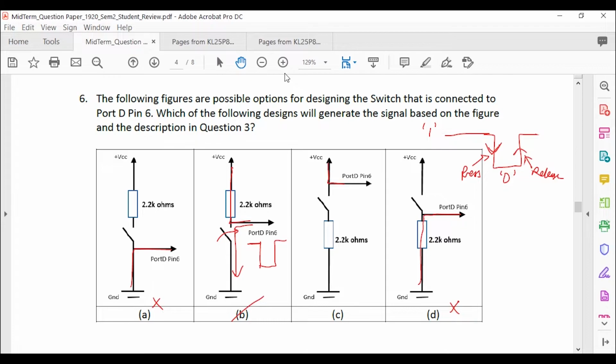So let's just look at option C. In option C, it is high, but when I close the switch, it is still high, correct? It's still high because the short circuit path to VCC is still there. So even though I close the switch, the voltage reading from this particular point will still be high. Closing and opening the switch doesn't actually change the voltage level seen at the port D pin 6. So it is not option C. So the correct answer here is option B.